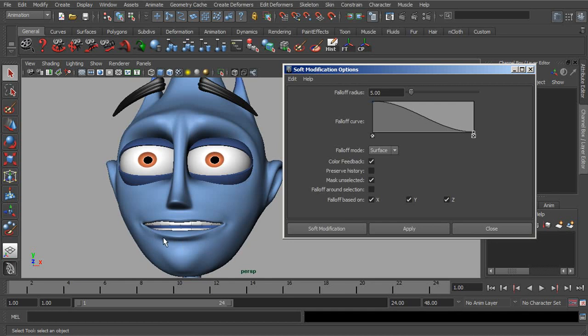Color feedback is very helpful because with it we can see what areas are going to be influenced the most and the least. Areas in yellow are influenced the most, whereas if we see any black, those are areas that are influenced the least.